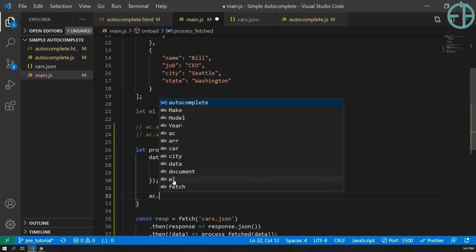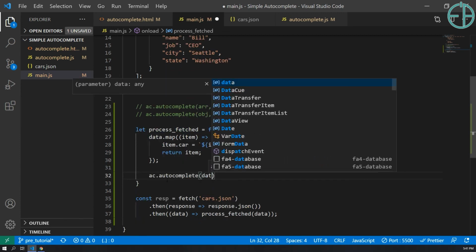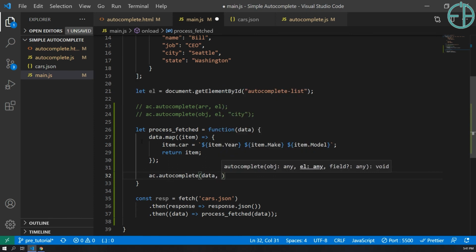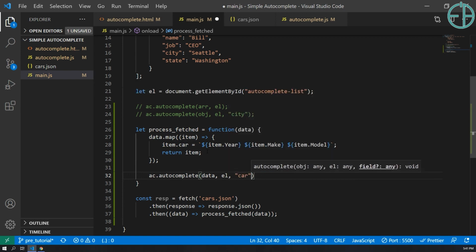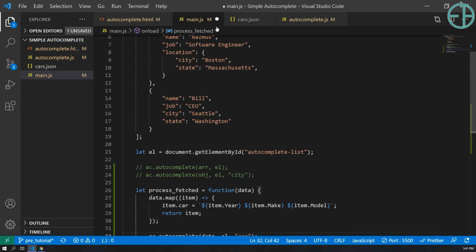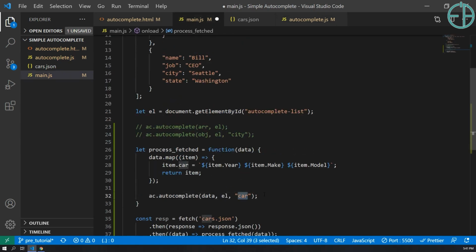So we'll do ac.autocomplete with data. That's what we're sending, so that data is our object this time. Element will still stay element, and the value, or the field that we're sending in it, is car, because that's what we just created.